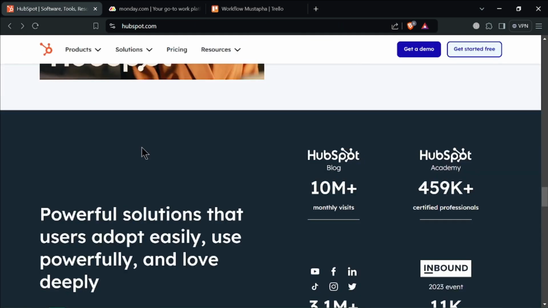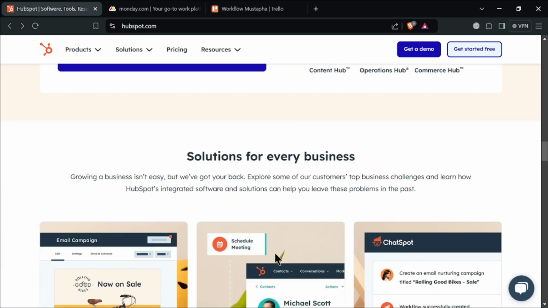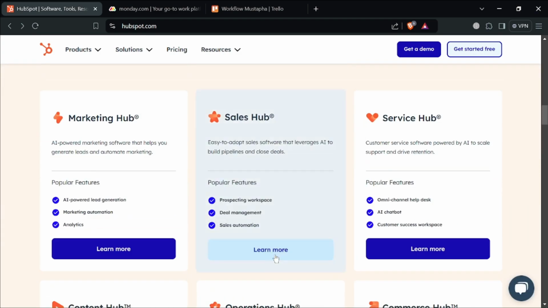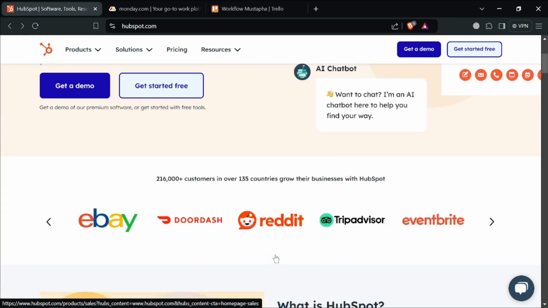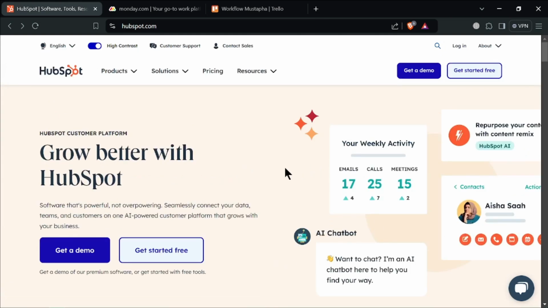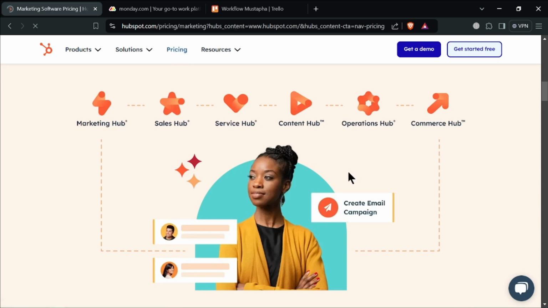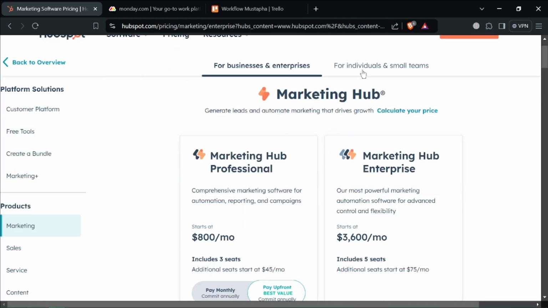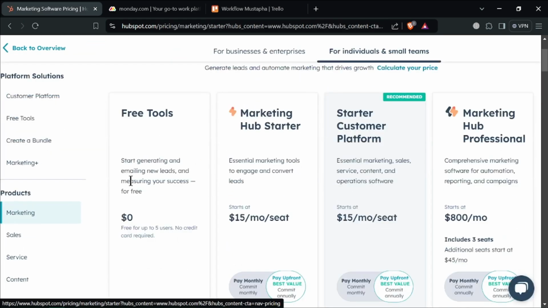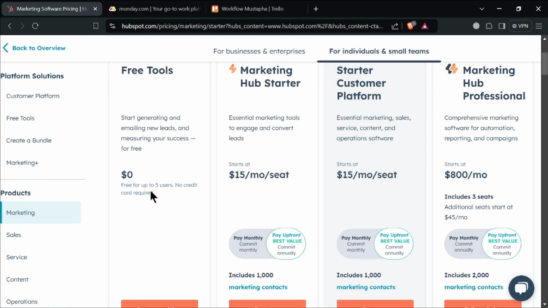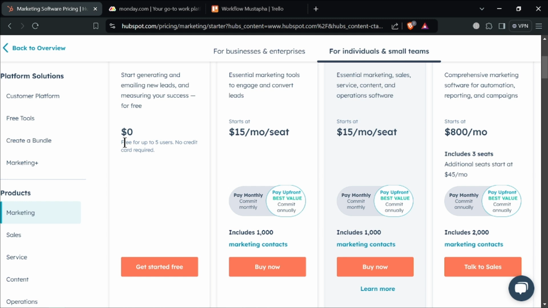multiple tools. HubSpot has a free tier with basic CRM functionality, which is great for small businesses or startups. The platform is known for its intuitive and easy-to-use interface, making it accessible for users of all skill levels. HubSpot's free tier includes essential CRM features, while advanced features and tools are available in paid plans starting at $50 per month and going up based on your needs.